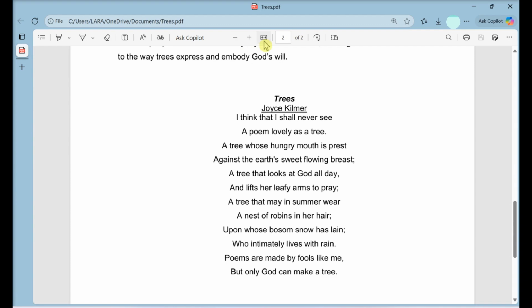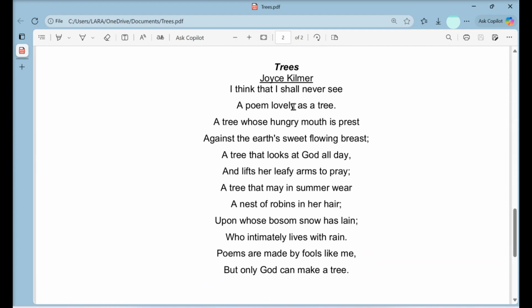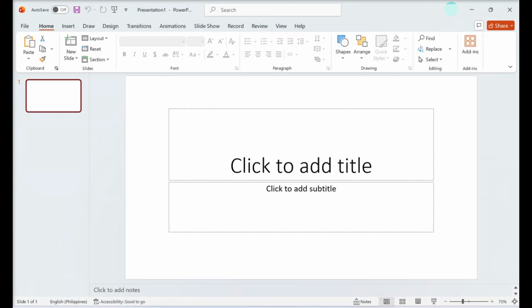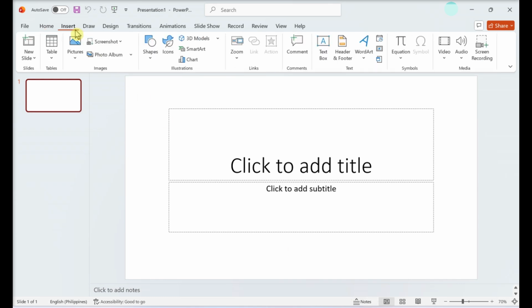Zoom in on the part of the PDF you want in your slide. Change the active window back to PowerPoint. Click the Insert tab. Click Screenshot.